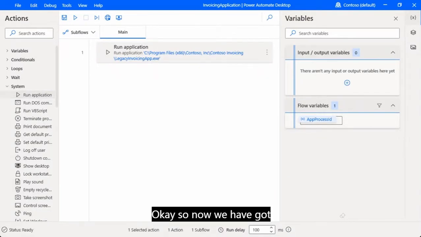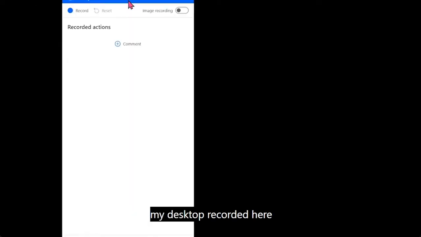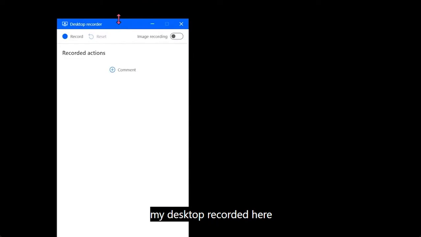Okay, so now we have got that application set up in here. The next step that we want to do is we want to start recording. So next step is to run that application and perform the steps that we usually perform. Here you can see I have got this desktop recorder. So I want to click on that, and that is going to start my desktop recorder here.